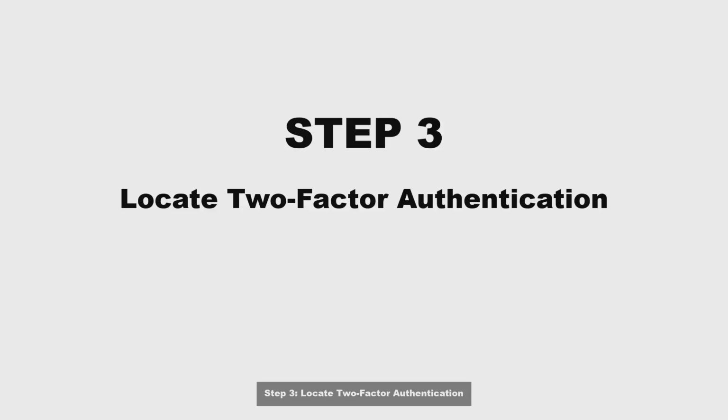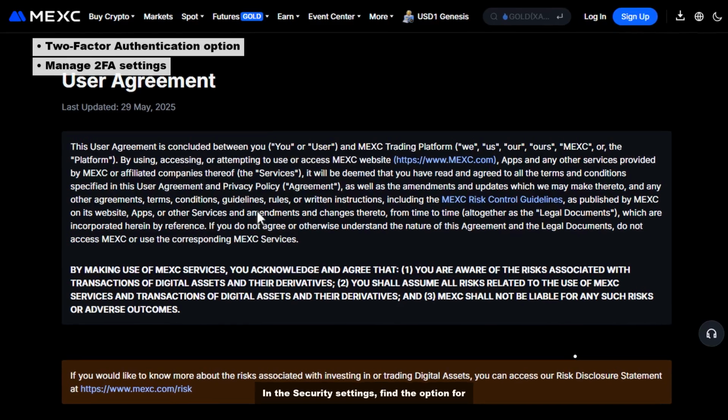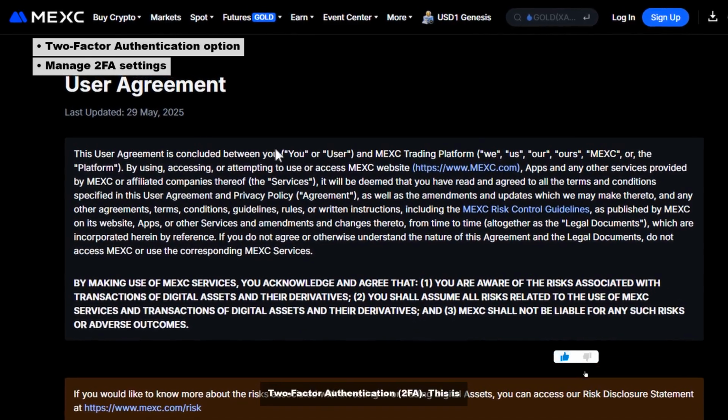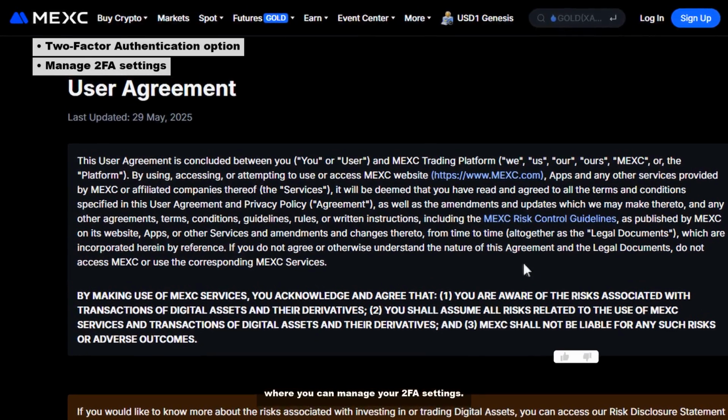Step 3. Locate two-factor authentication. In the Security settings, find the option for two-factor authentication, 2FA. This is where you can manage your 2FA settings.